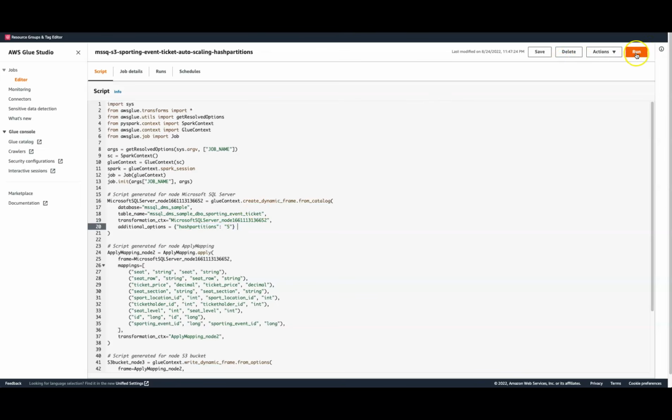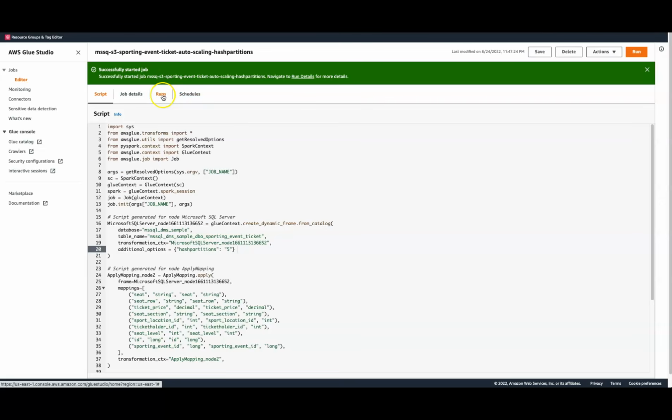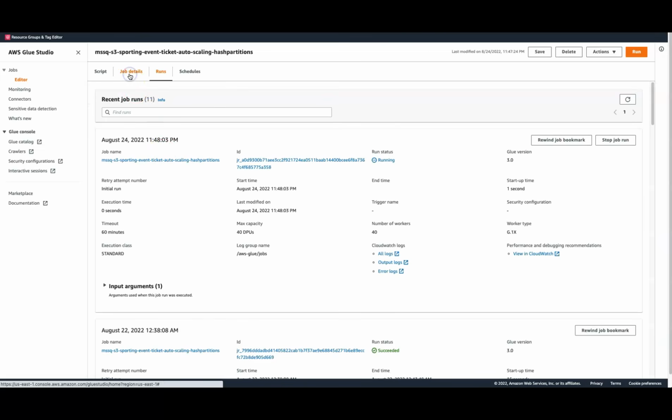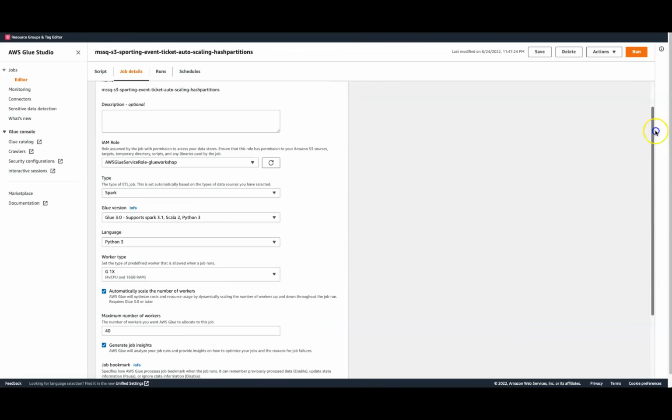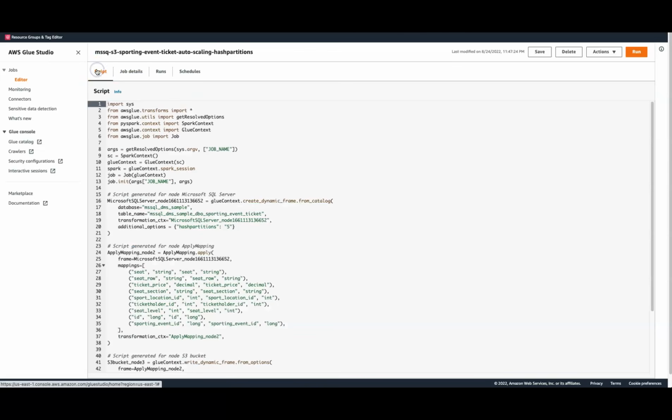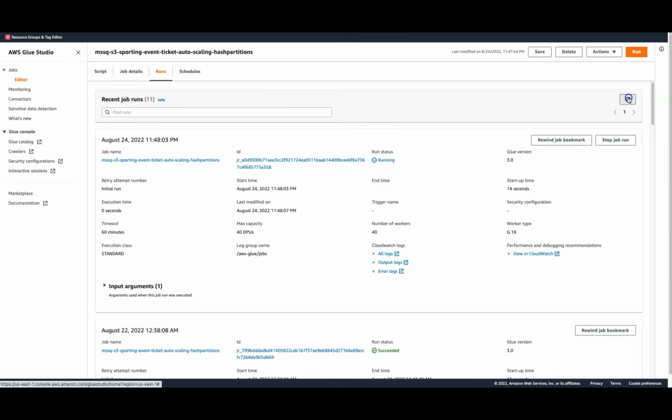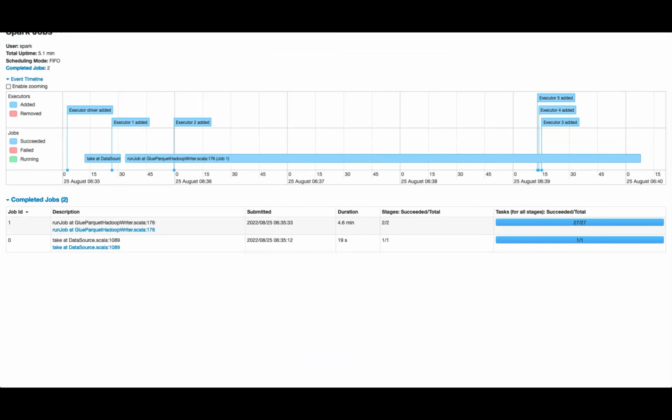Okay. So if I go and run it, we are running with auto scaling, 40 worker nodes, and then we are having this Hashpartition 5, right? And I just executed the job, and we'll wait for it to start. So it started now. Let's go and see how the SQL Server looks.